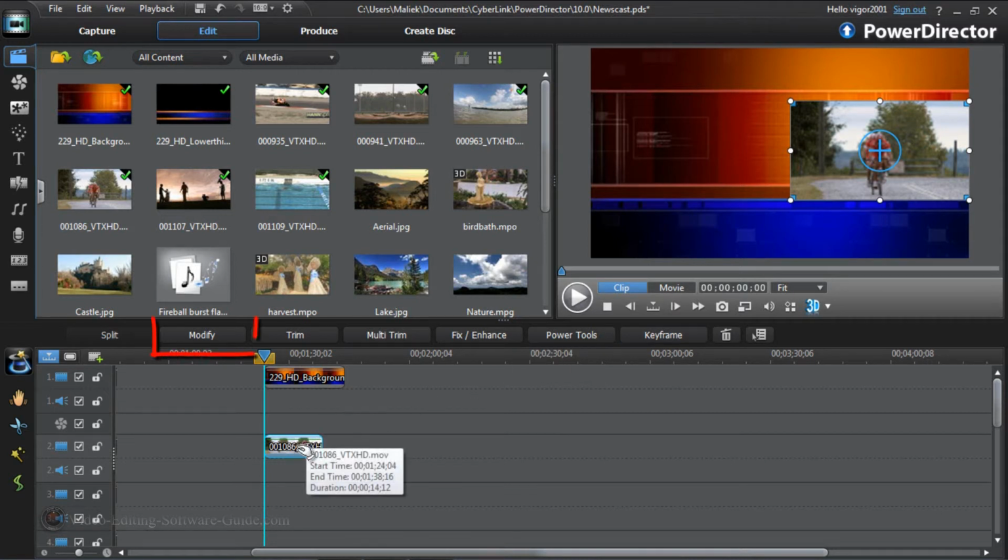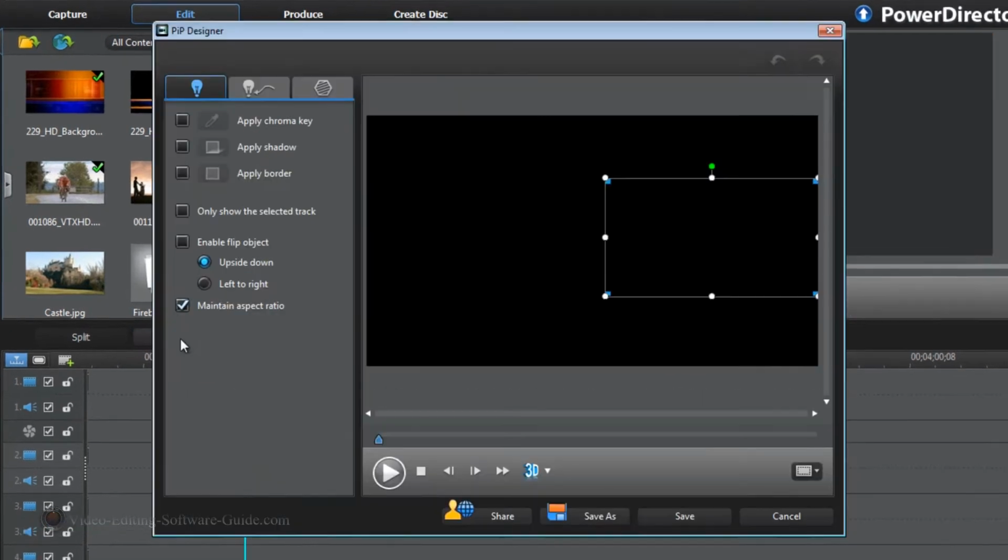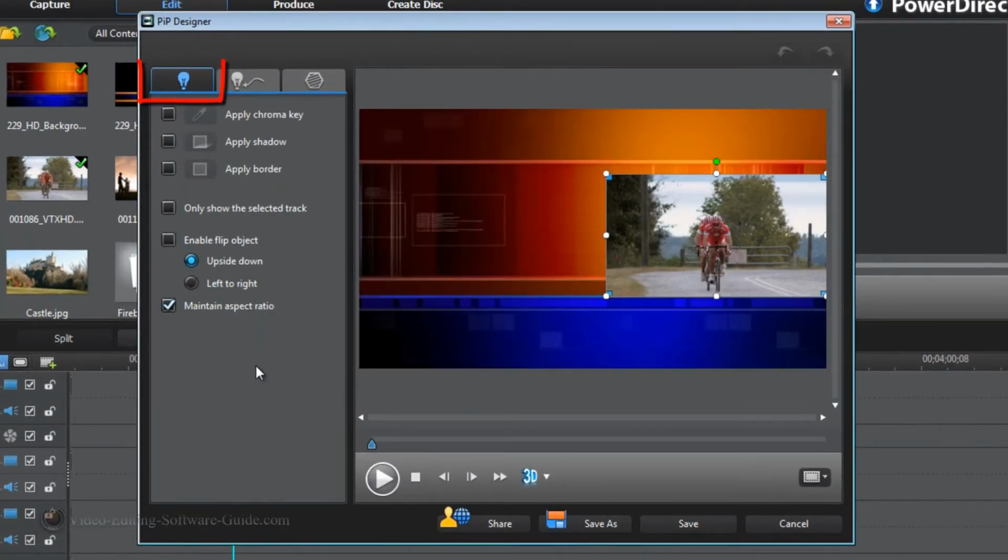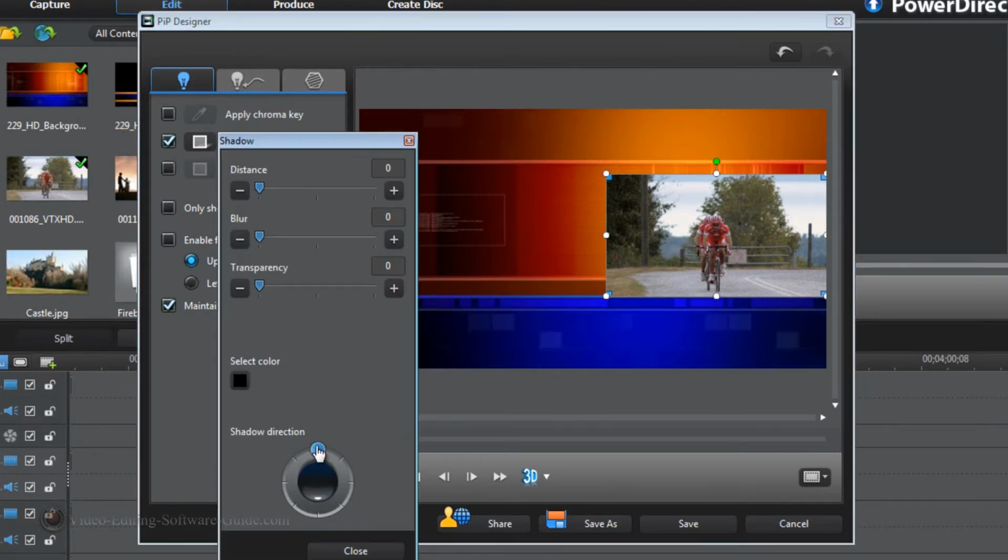Since I already have this video selected, I'm going to click on Modify. Once you do, you have some options here. The first option is the properties of the PIP effect. If I wanted to, I can apply a chroma key to it. I'm not going to do that. I can apply a shadow, and if I do, I can click on that and it'll bring up the options for the shadow. Right now you really can't see it, but if I move this way, you see a little bit of a shadow coming off the video. Not a big thing to do.